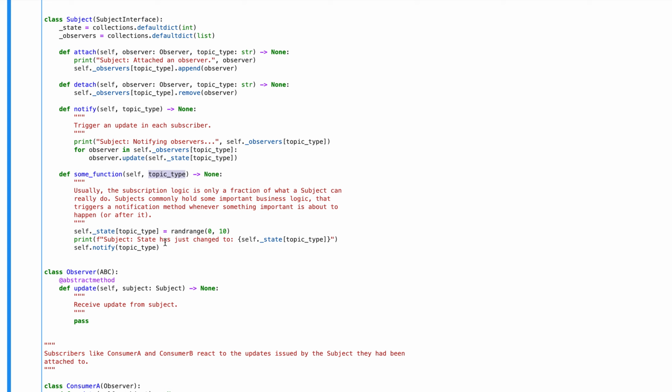It's just taking a topic type and using that topic type to update the state to some random value. And using that topic type, it's going to call the notify function so that all the observers for that topic can be notified of a change which is happening. Again, you can segregate this out even further into publishers, topics, subjects, and consumers. But for our case, we're not going to complicate it.